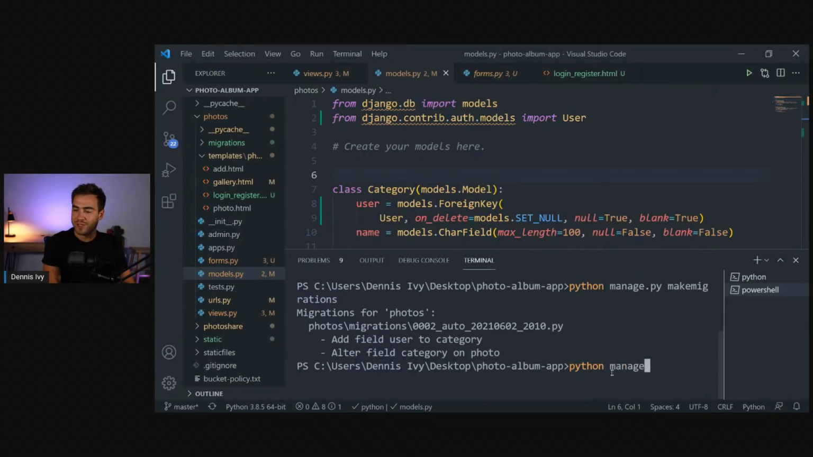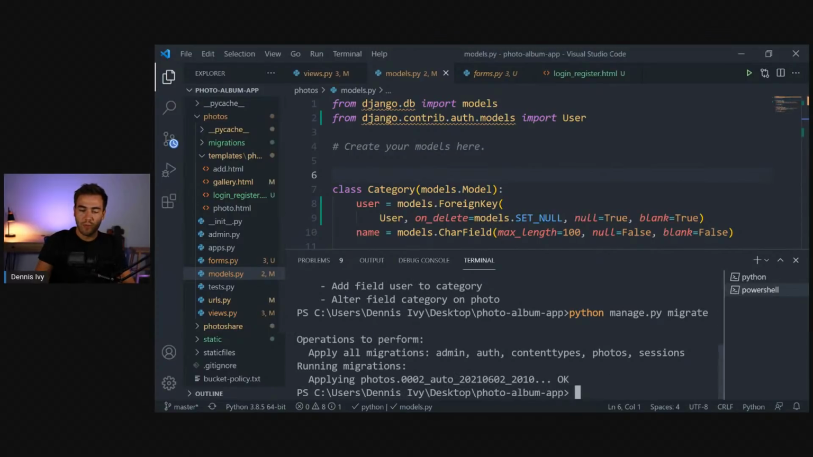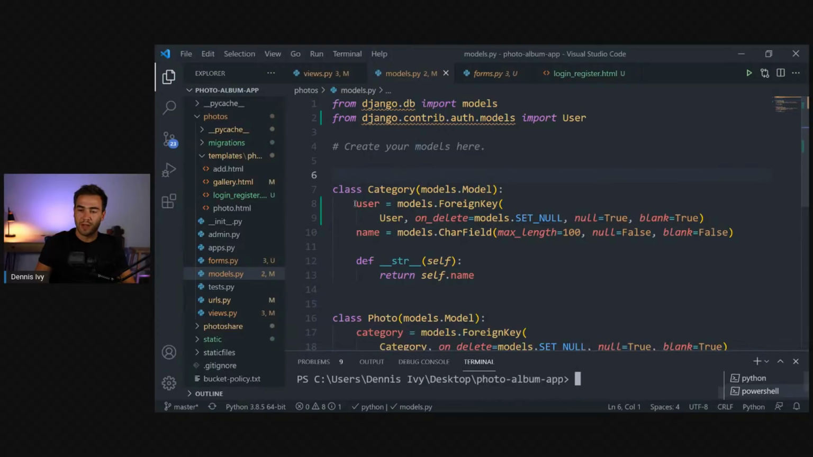So python manage.py. So we created the migrations, and now we actually want to run them. So migrate. Put me off, Joe. Okay, so now we have it added. The category officially has a parent-child relationship to a user.